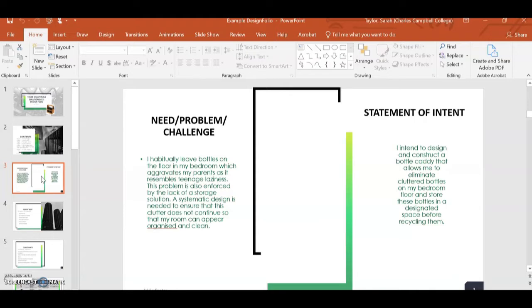This problem is also enforced by the lack of storage solution. A systematic design is needed to ensure that this clutter does not continue so that my room can appear organized and clean. This is quite an elaborate need, problem or challenge statement. You can just stick to 50 words. So you may come through and you may have decided the desk that's in my room has become structurally unsound, and so I need to design up a new one to replace it.